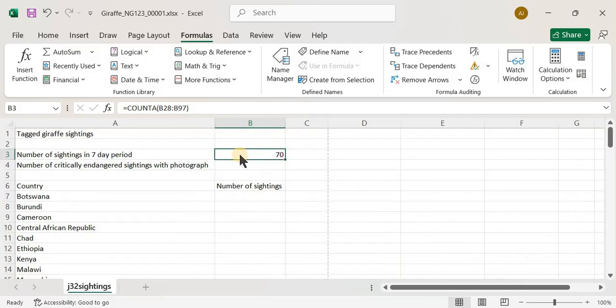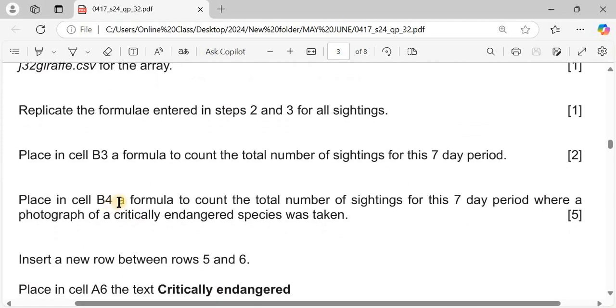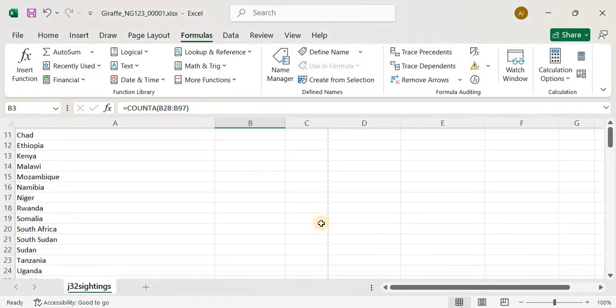Now let's go back to the question. The next question says, place in cell B4 a formula to count the total number of sightings for the 7-day period where, now the condition is given. Within the 7-day period, a photograph of a critically endangered species was taken. Now two things are in that: photograph and a critically endangered species. So let's take a look at the detail.